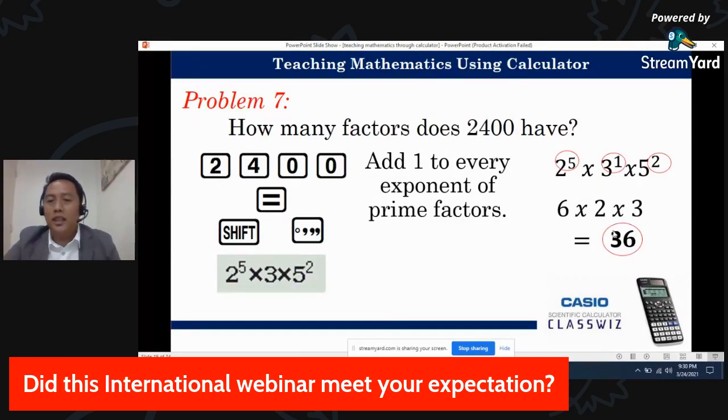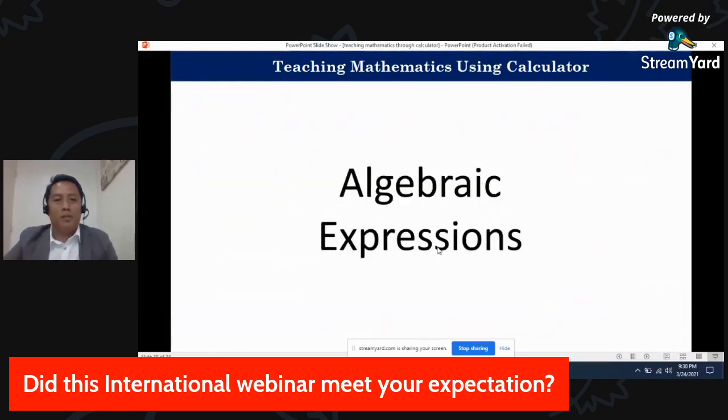2,400 has 36 factors. If you do that by the listing method, it will consume so much time in your class or in your tutorial session or whatever you're doing in discussing the number of factors. Again, that is how you apply the prime factors and the feature of a calculator in determining the number of factors.